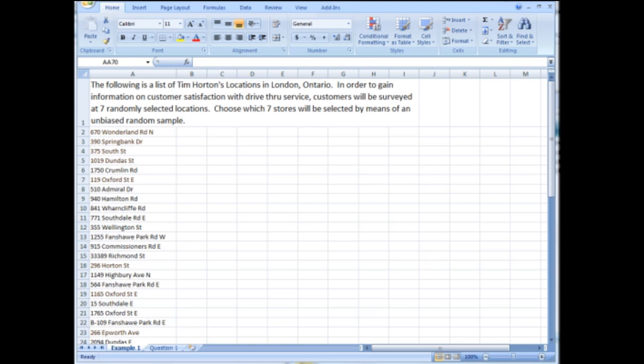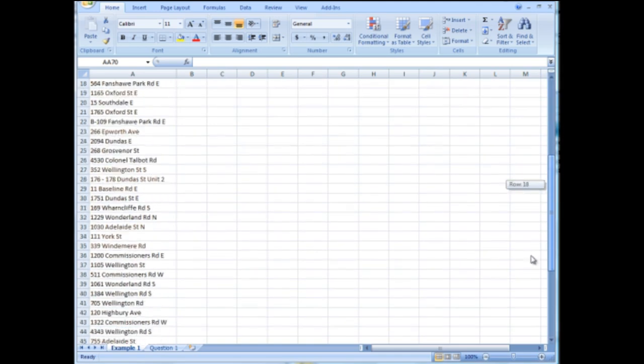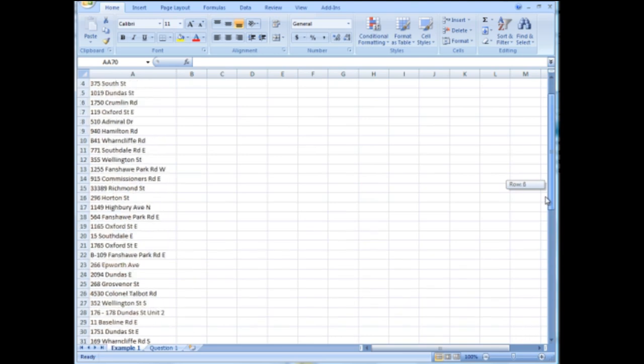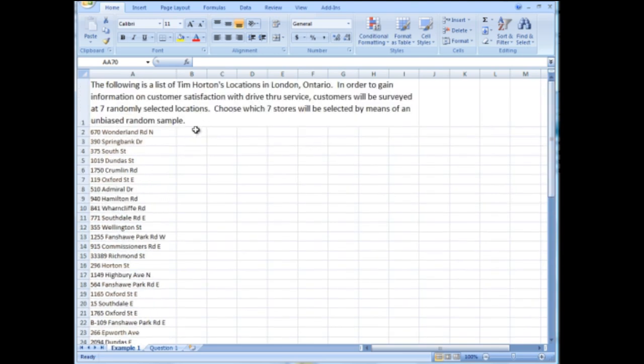We had chosen 7 locations based on something that was convenient for us. So here, we want to use something so that we have a completely unbiased random sample. Now what we can use to do that is the random function within Excel, which will give us a list of random numbers. So if we look at our question, we have a whole bunch of locations, and we're going to say that this is all the Tim Hortons locations within London here. And with each of those, we would like to associate a random number.